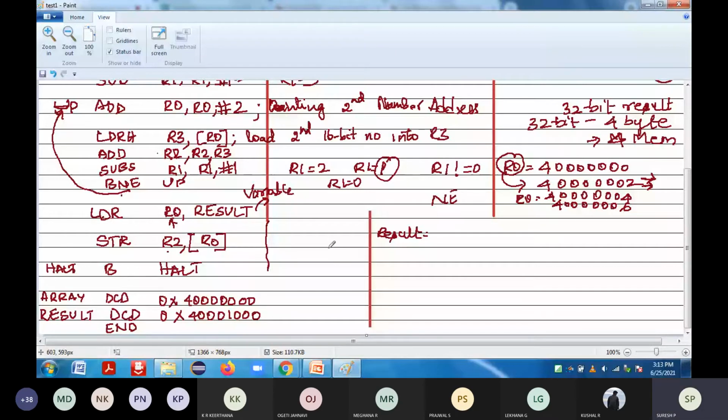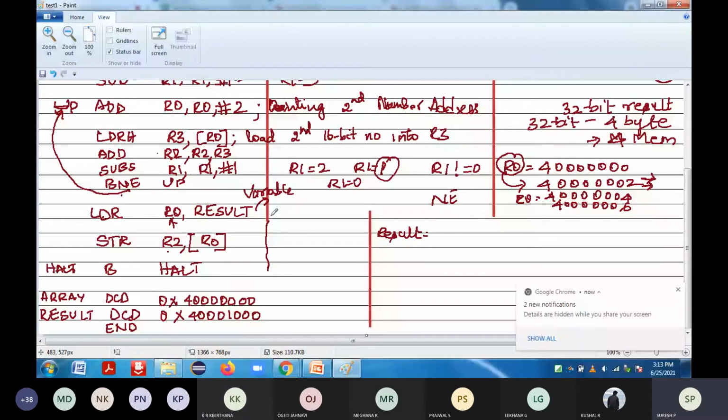Anybody having any doubt in this particular program? Once I execute it, I will show it to you. Okay. All of you taken it? Lekhana, over. Yes, sir. Yeah. Kirtana? Yes, sir. Yeah, okay.